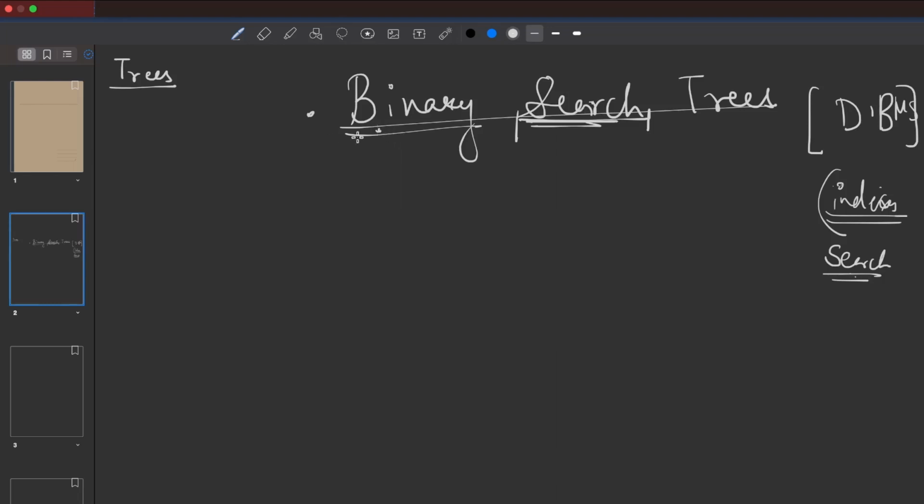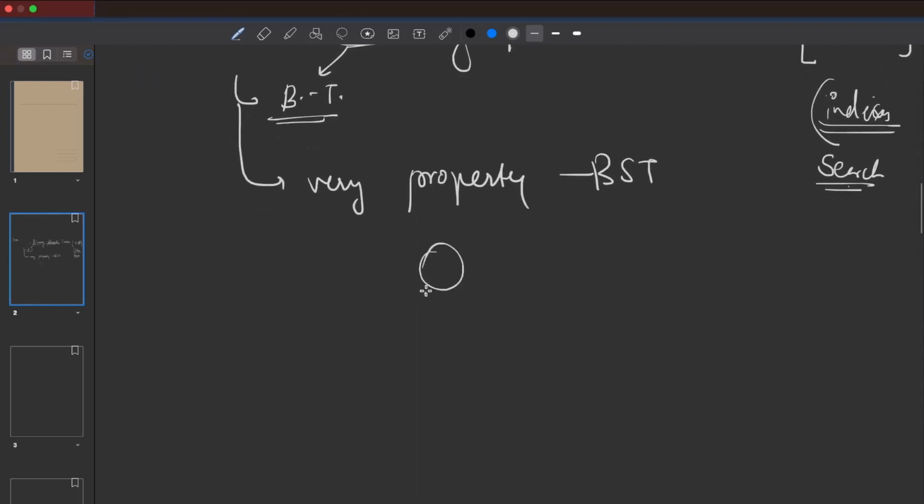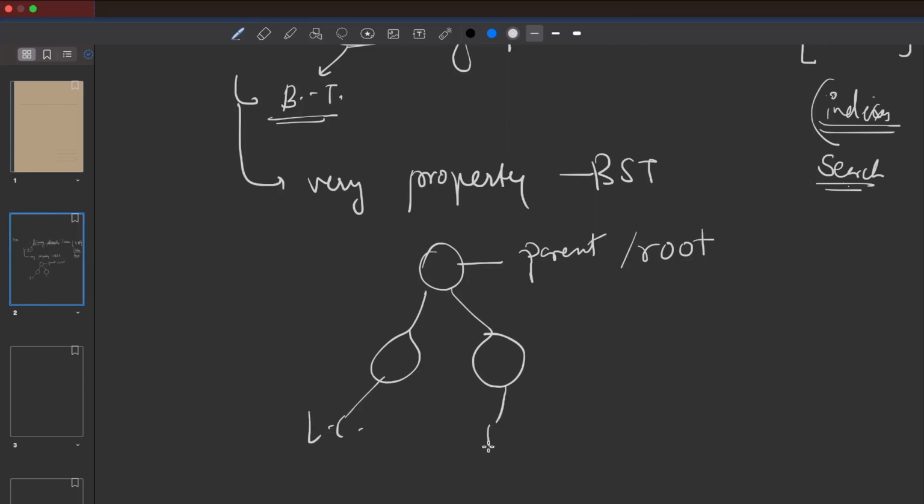And why binary? Because here we are talking about binary trees. So a binary search tree is a binary tree along with a very particular property which it satisfies. We are going to talk about the property which we call the binary search tree property. Okay, fine. So let's understand what a binary search tree is. Whenever you have a binary tree, let's say this is your parent node, or because it's the first node of the tree, we can also call it the root node. This is your left child, this is your right child.